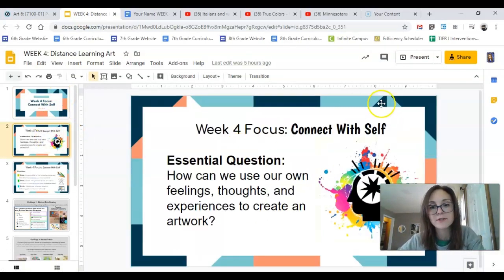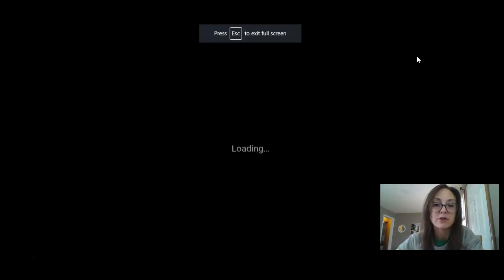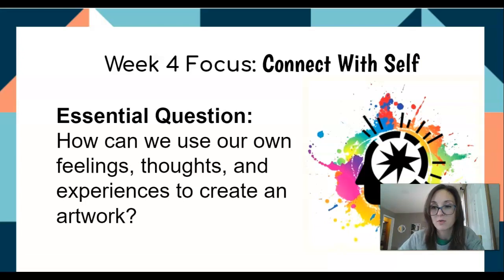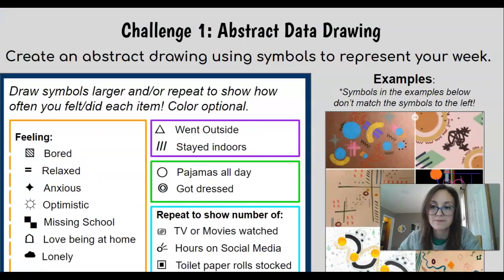Our big focus is going to be connecting with self. How can we use our own feelings, thoughts, and experiences to create an artwork? So that's kind of where we're at with this. Again, same steps as before, just a little bit different format. Complete one of the following challenges that I'm going to show on this slideshow. Reflect using the reflection sheet. Just make sure you make a copy of that and then submit it on Schoology.